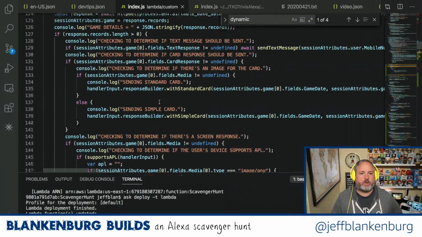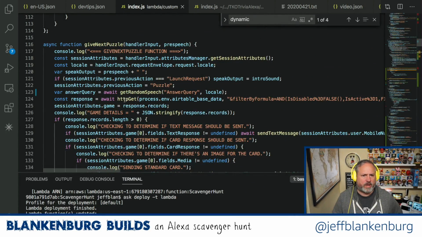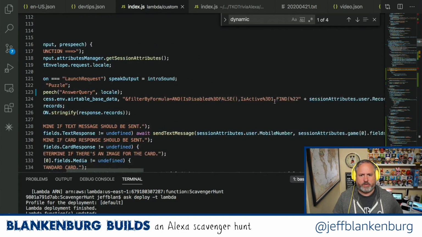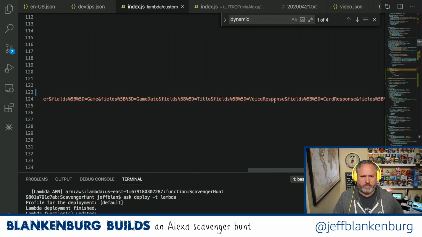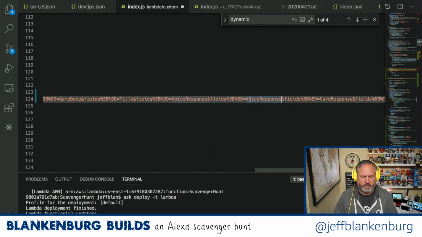Okay, so up here we have an HTTP GET function call where we have a filter by formula that tells it all the things that I want to do. But in here, you can see that I have all of these fields that I specifically want. It looks like ampersand fields, some gibberish up to here. This is the pattern, and I don't have synonyms in this list. So I think if I just do this, synonyms, save, deploy.